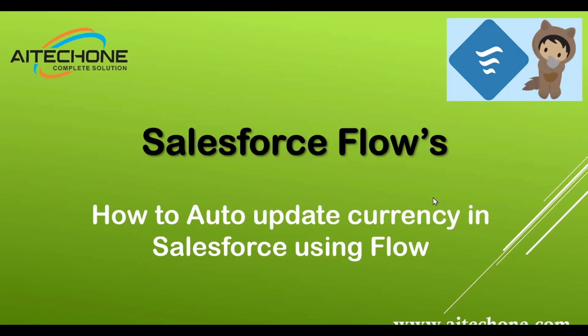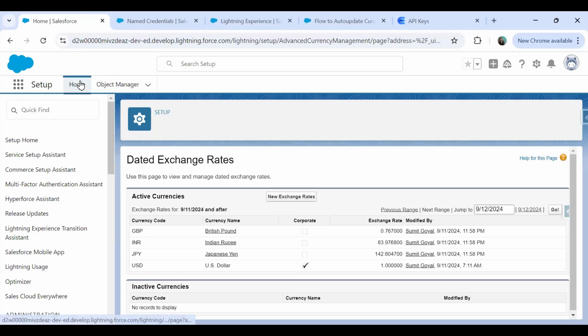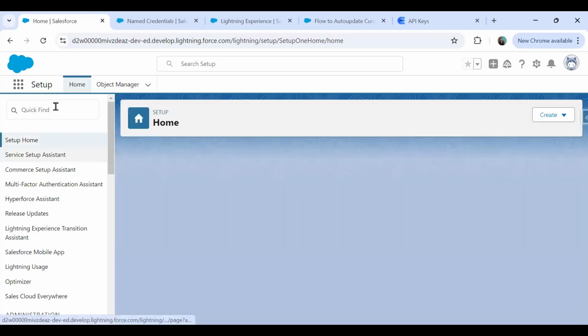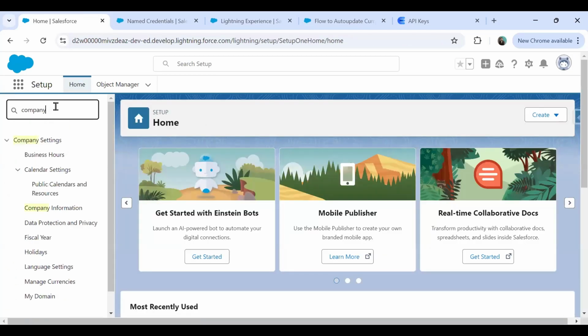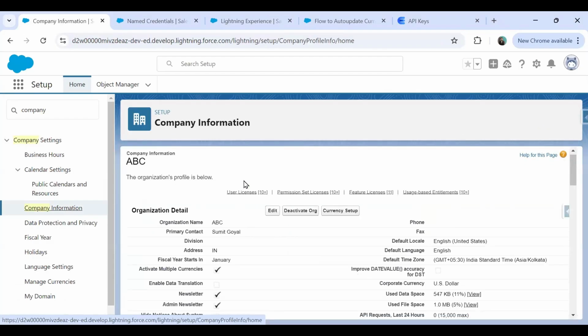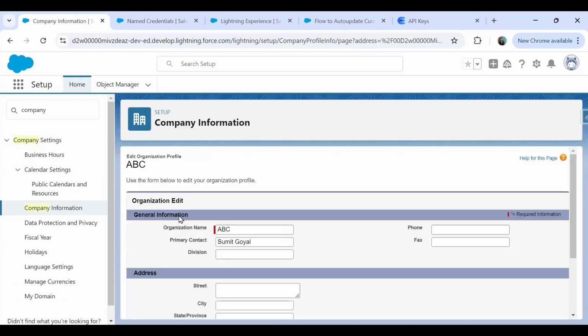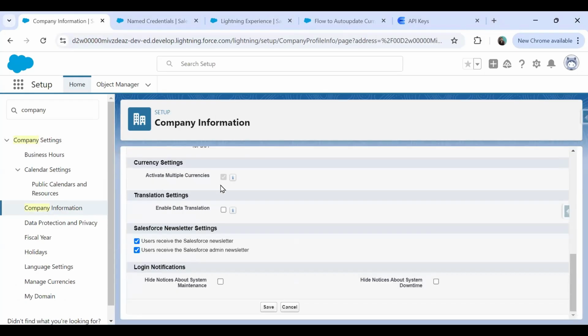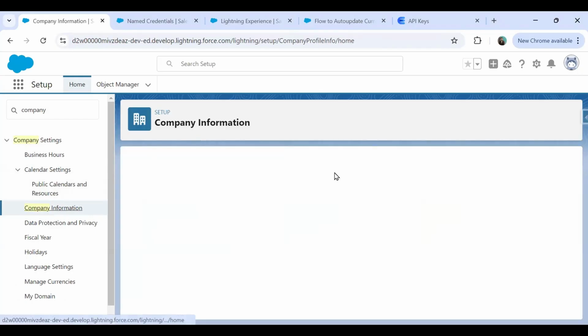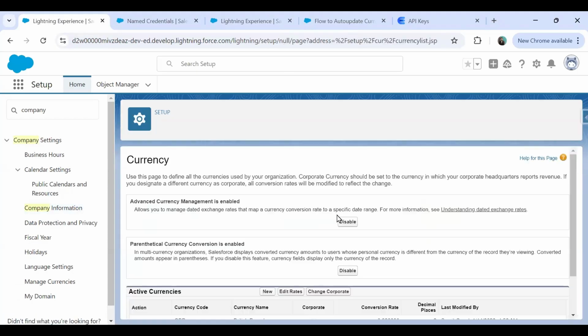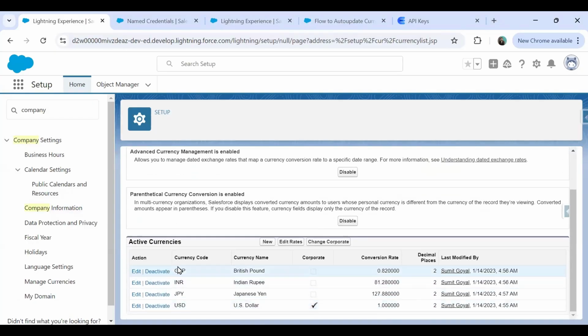So let me share the business requirement with you. As all of you know, in an organization, while we configure the company settings, within company information, there is an option called multiple currencies. We can activate multiple currencies, like in this org, I have activated multiple currencies. And once we activate multiple currencies, then we can configure currency conversion rates. We can add currencies and we can set their conversion rates.